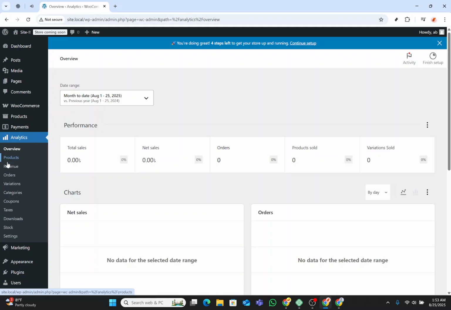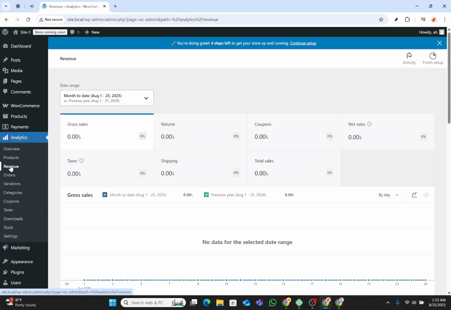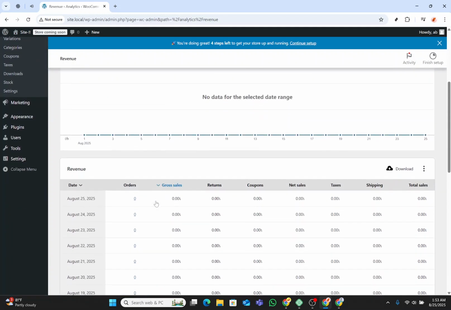The next click will be on Revenue. It's essentially the finance-focused part of your site's data, showing how many sales you've made and how much revenue you've generated. You'll find this option prominently displayed on your Analytics page. Click on it, and you'll see detailed revenue data populating on your screen.